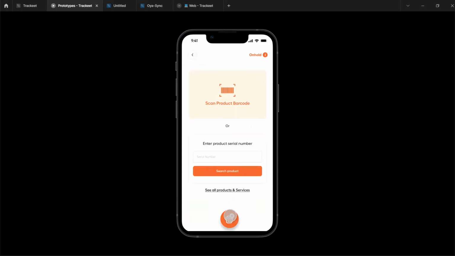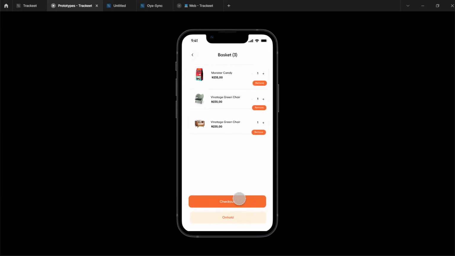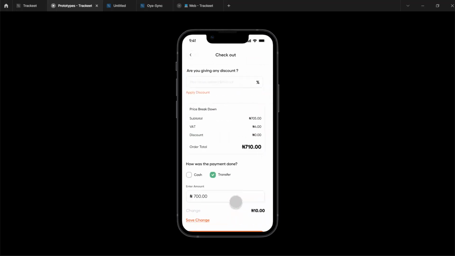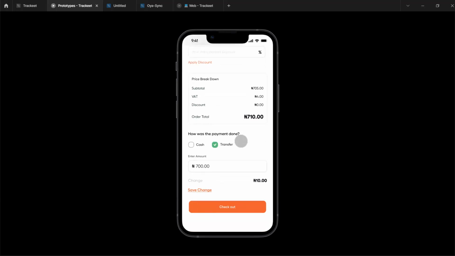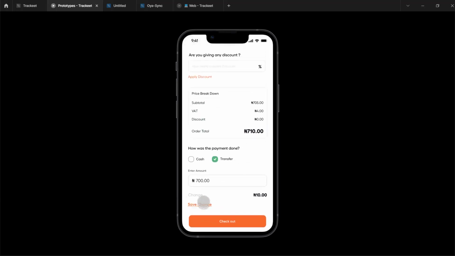Then we have checkout. Then under checkout, we have the save feature, the save change feature. We have discounts, okay, let's not forget that. We have discounts and we have the change feature. Then we have payment modes.